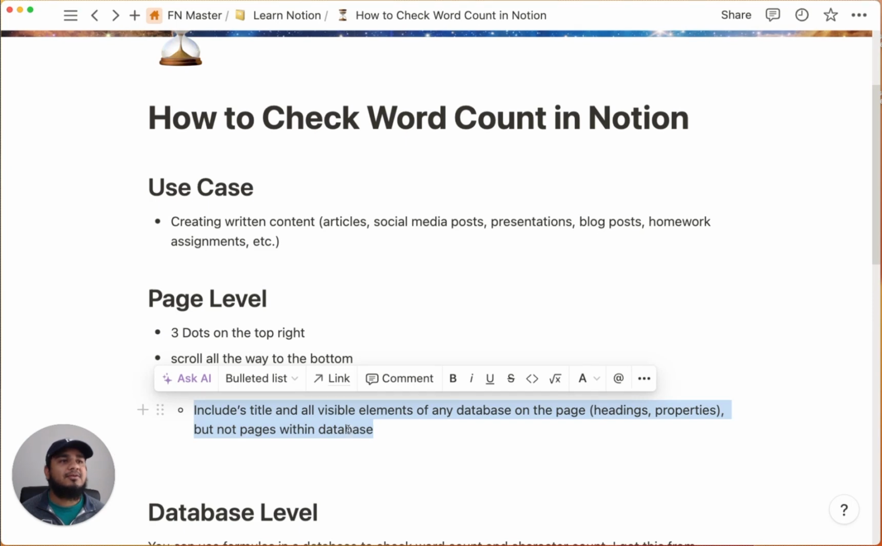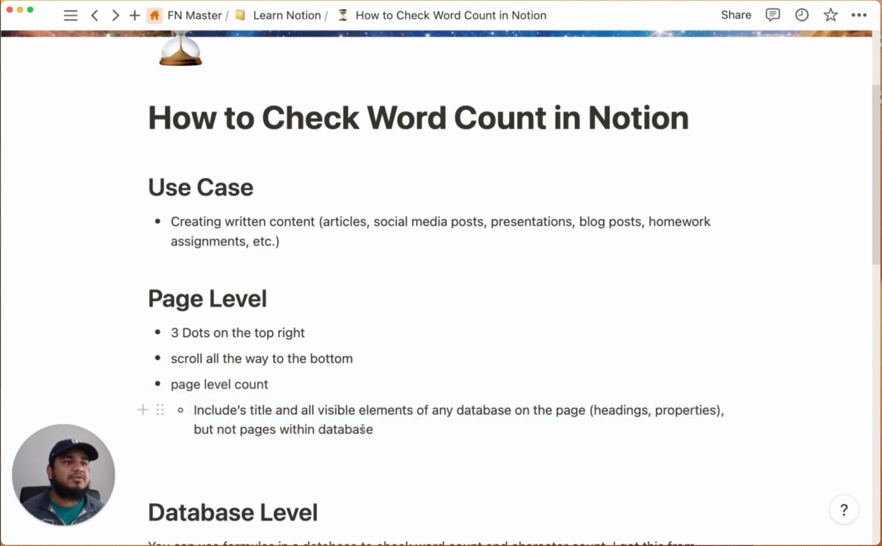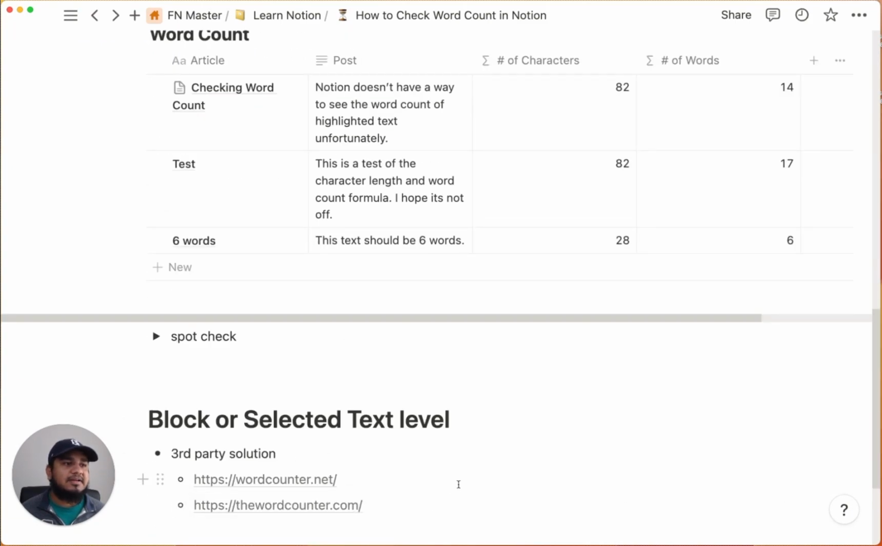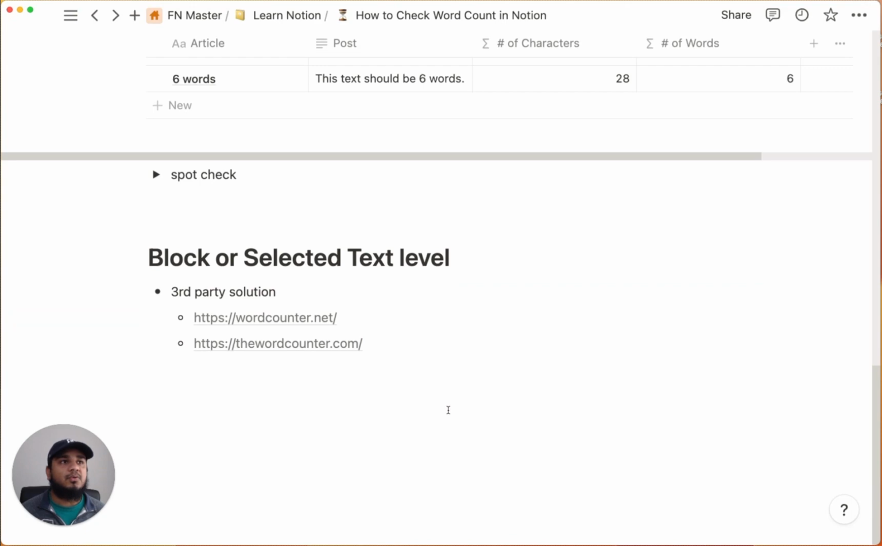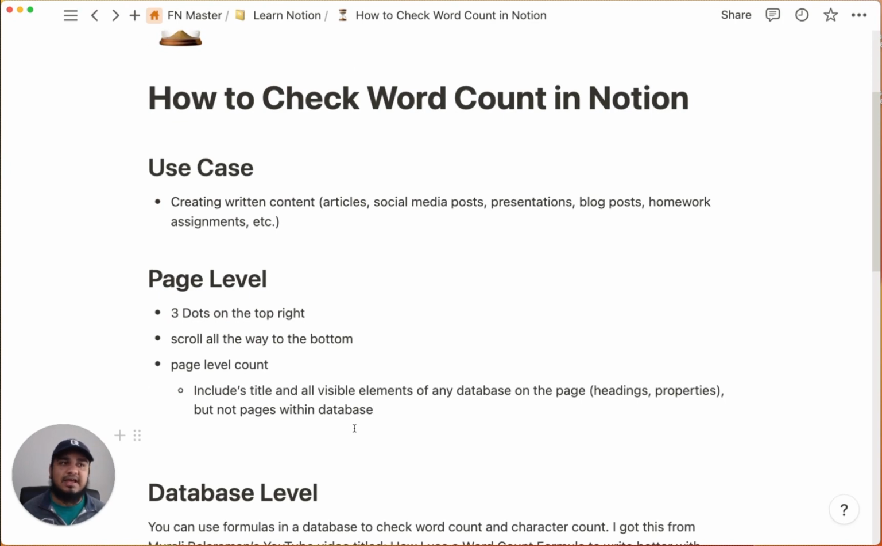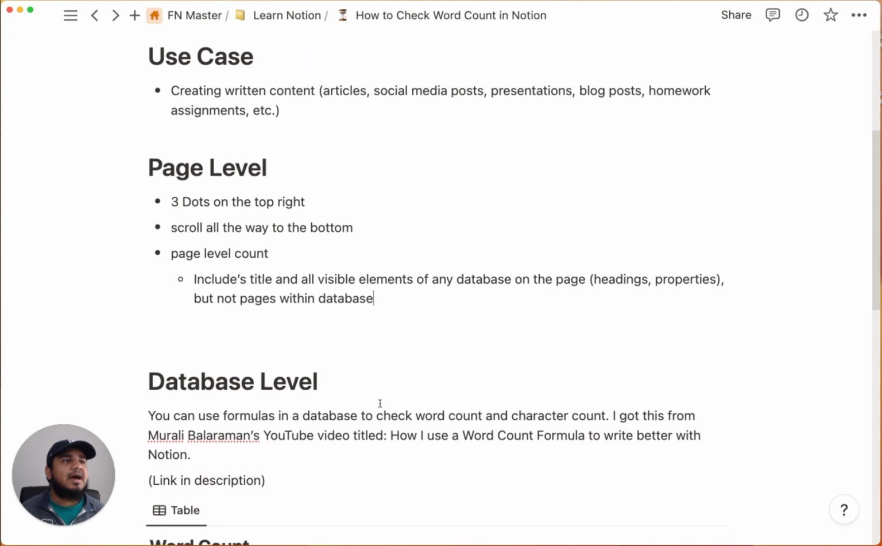What we can do is we have a workaround we can do in the databases, but you can also just go to a third-party tool like wordcounter.net, the word counter. If you just Google word counter, you'll find a bunch of options. You can basically just copy and paste your text in. It'll give you the characters and the words immediately. So I'm not going to go in depth with those because you can find your own tools and whatever works for you. But then there's another option you can do at the database level.